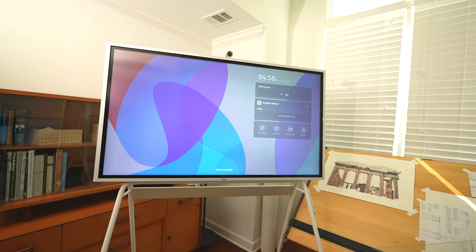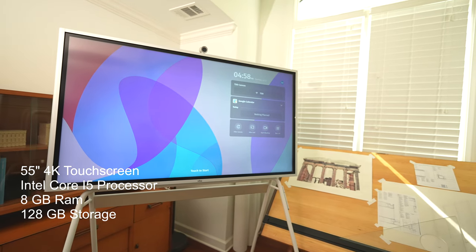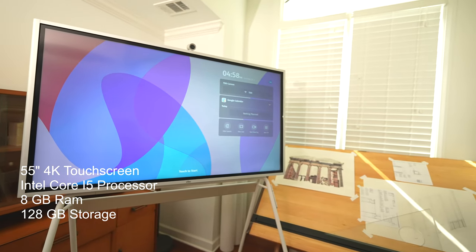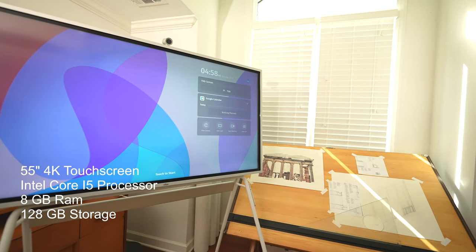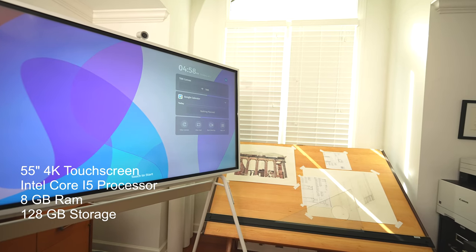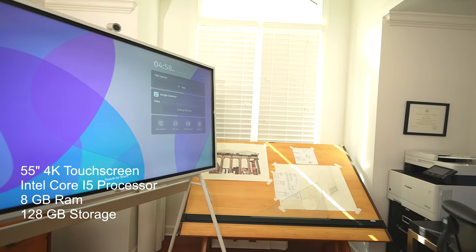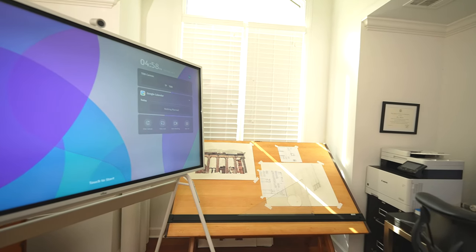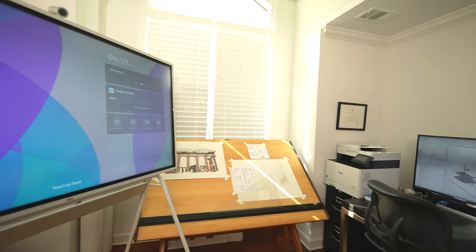Ed here with the Digital Digest, and today I'm reviewing the Vibe S1. This is a 55-inch 4K touchscreen with an Intel Core i5 processor, 8 gigs of RAM, and 128 gigs of storage all built in, making this a game-changing tool for business as well as possibly the way you live your life. And in today's review, we'll be examining the role the S1 plays in the realm of architecture.